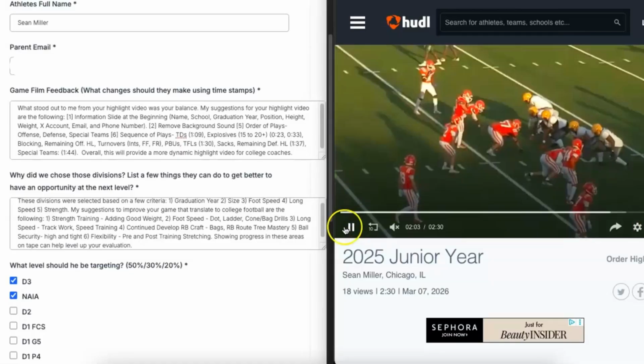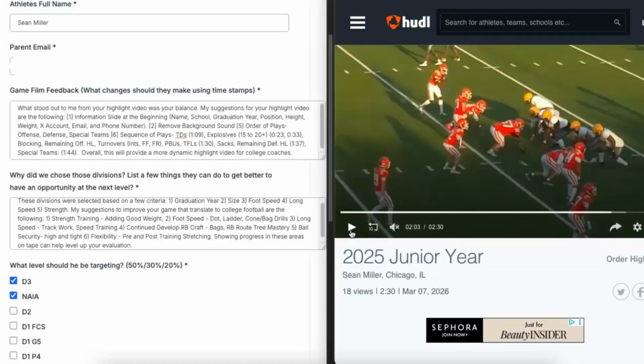Okay, and then add your other punt there at the end. All right, so like I said though, change that information slide up, okay? Make it 1. Remove the background sounds. Change the order of plays. Change your sequence of plays, all right? And then overall, this will provide a more dynamic highlight video for college coaches.